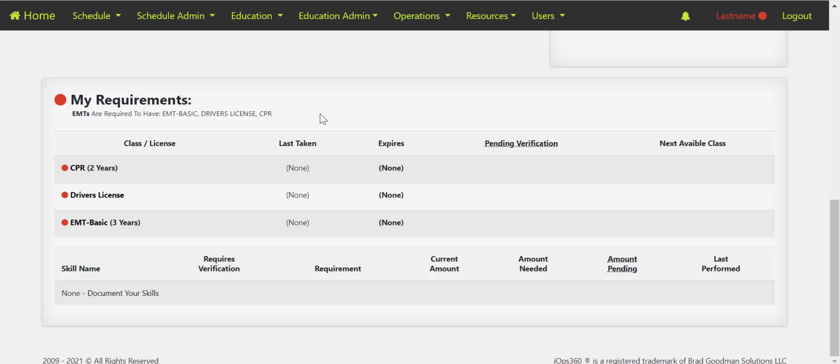So in this case, I'm listed as an EMT, and I must have my state card, a driver's license, and my CPR certification. Requirements are divided into three aspects. First is going to be classes, which would be things like your BLS, ACLS, PALS, things that have an instructor, roster, location, date, and time, those kinds of typical classes you think about.